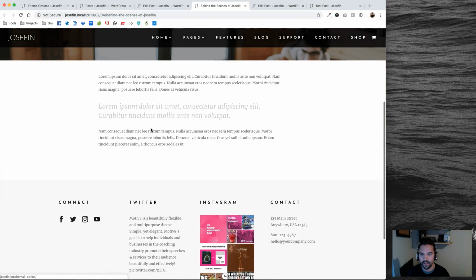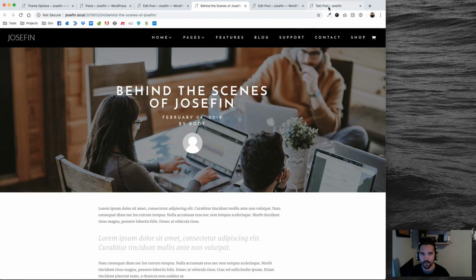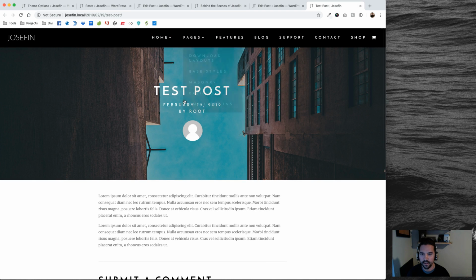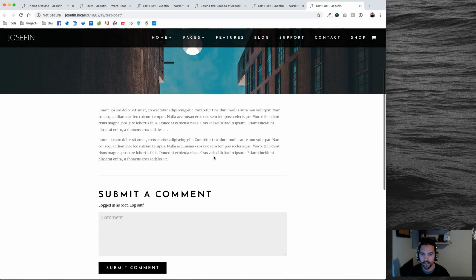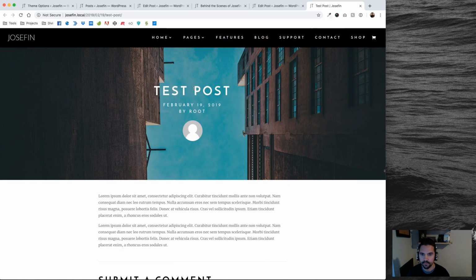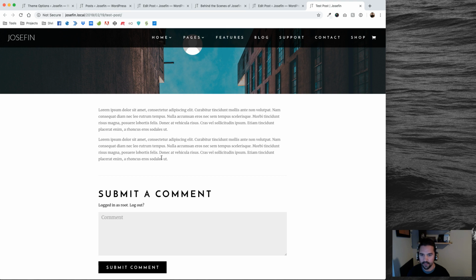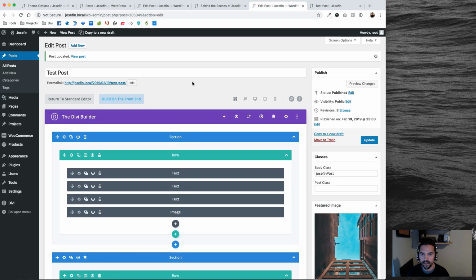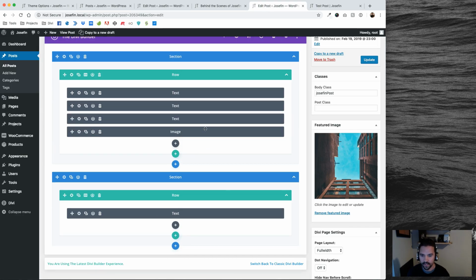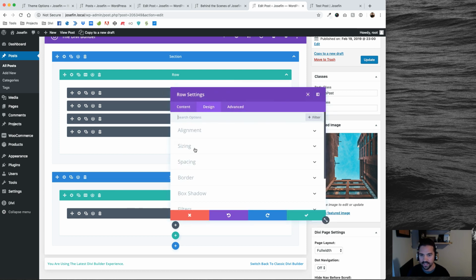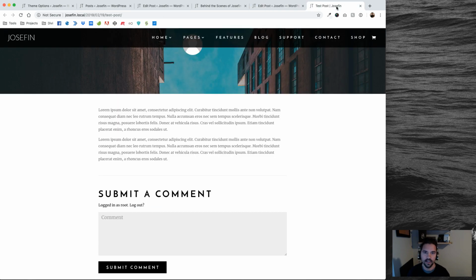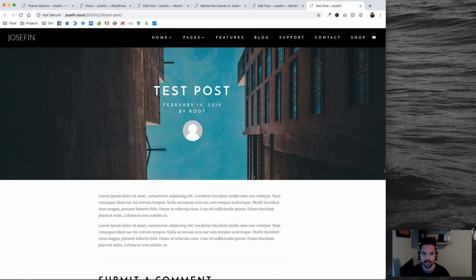Great, so now we kind of have what we were looking for. We got our header, test post, February 19th, by root, and whatnot, and then boom. And then I could add in whatever content I wanted here now in this row. And if you add other rows, just be sure to duplicate this one or to keep the sizing at 760 or whatever you picked. But that makes your blog post a little more interesting.